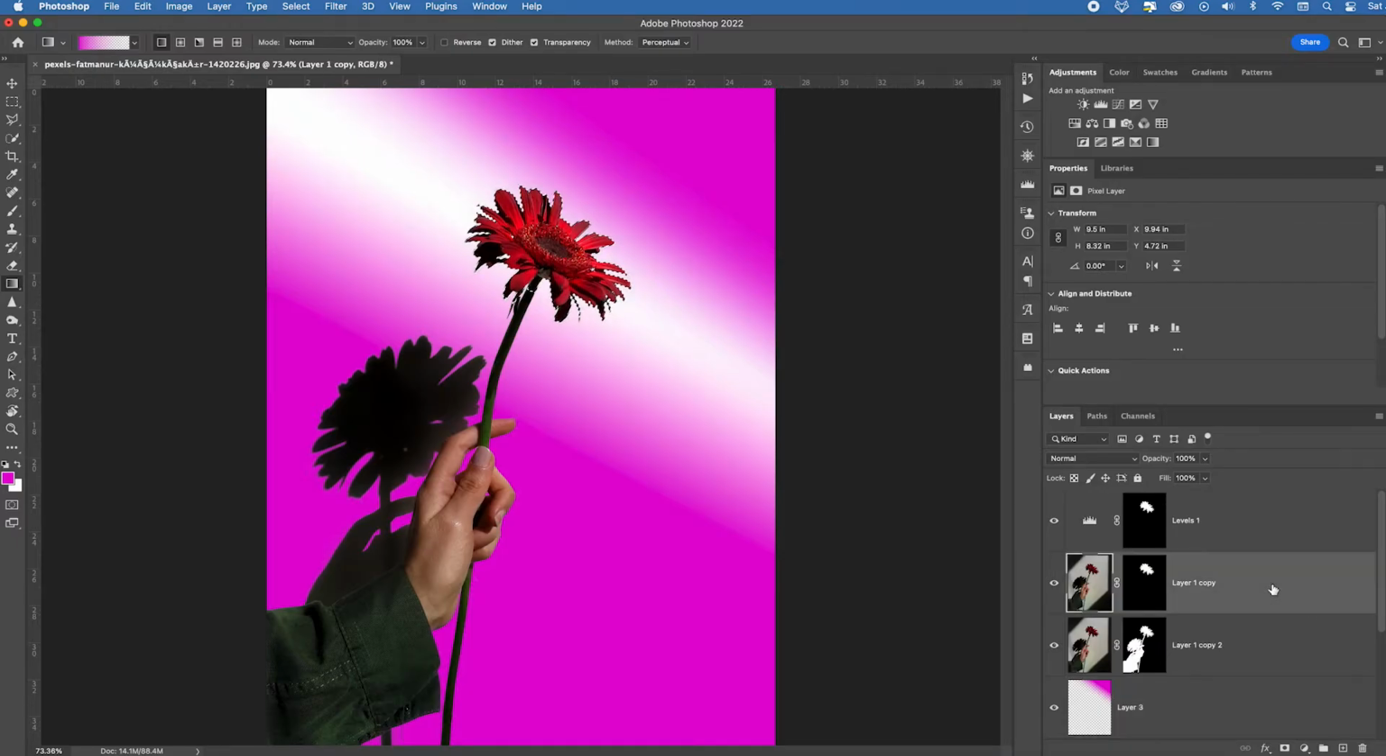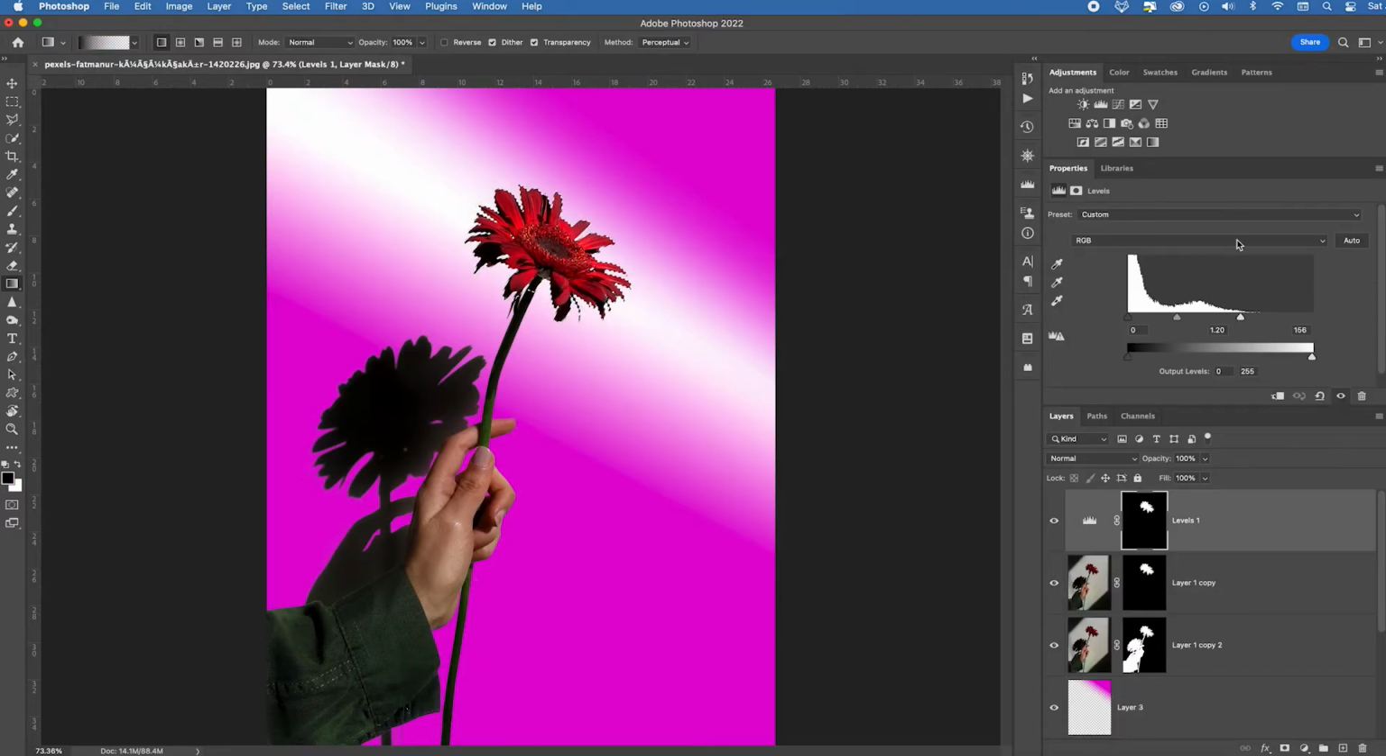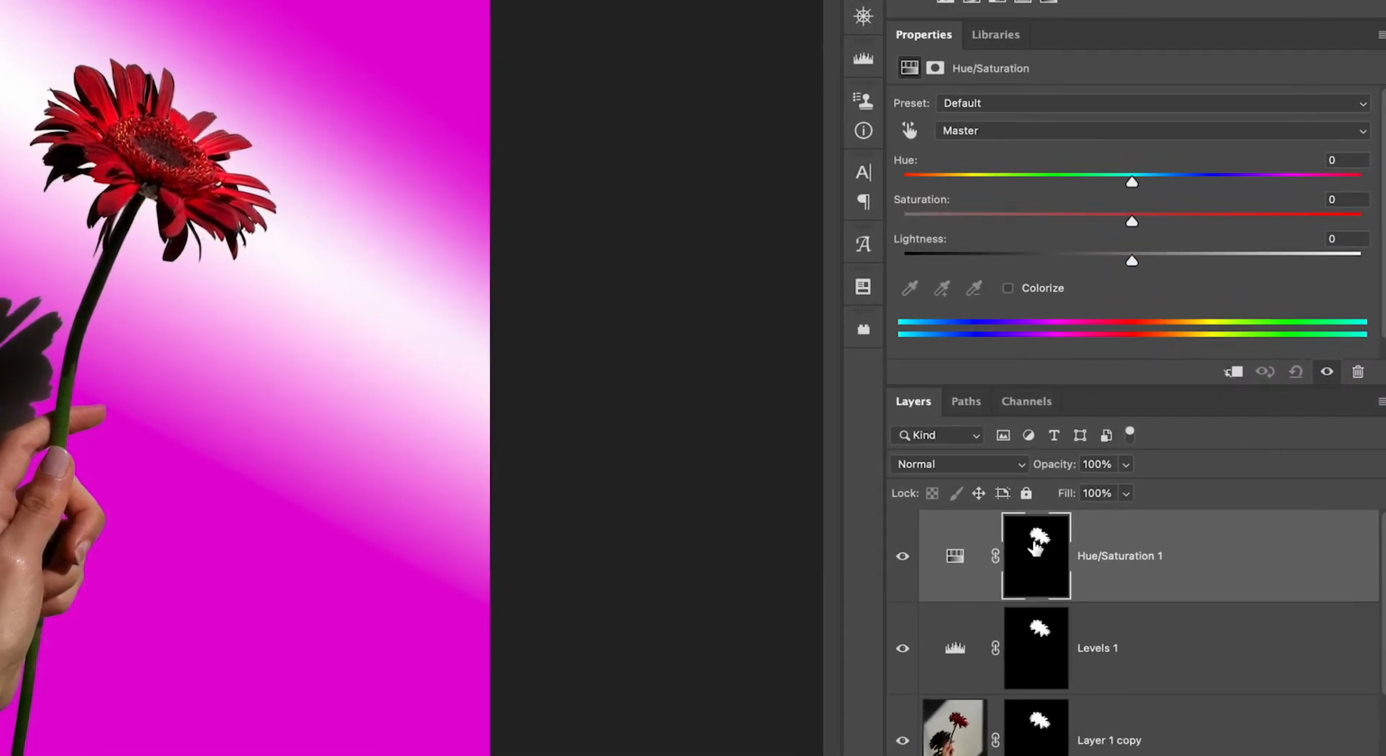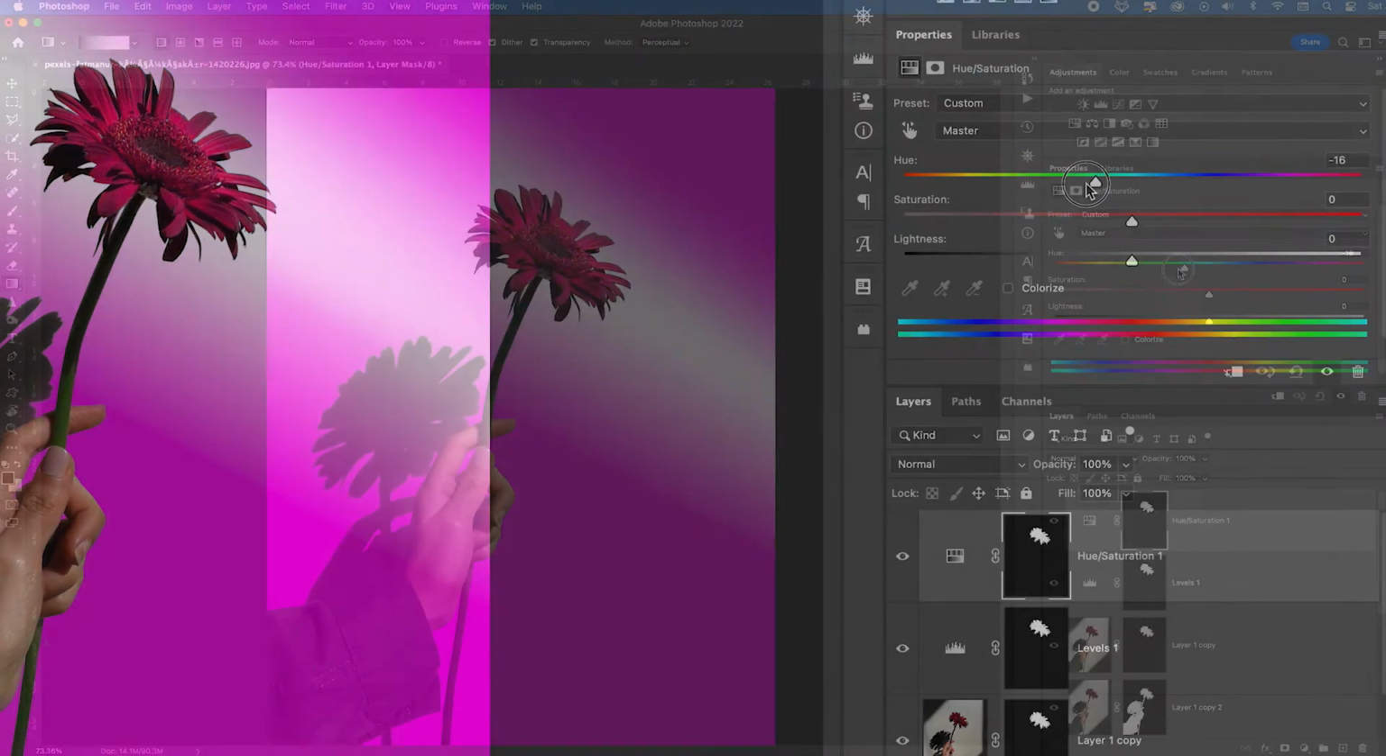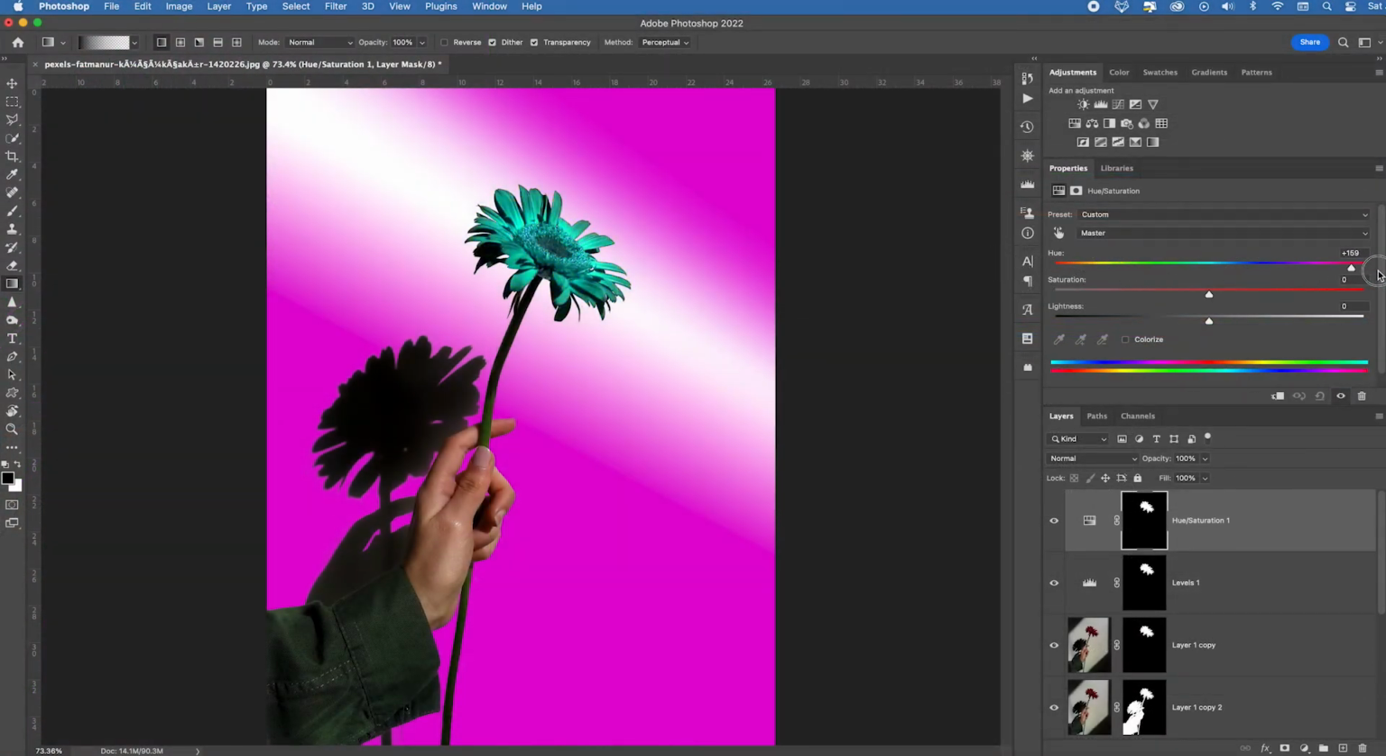So I'm going to click it. I'm going to click here. I'm going to go above that. I'm going to choose Hue and Saturation Adjustment Layer, and it's going to load it with that same flower mask now, allowing me to grab the hue slider over here in the Properties panel. And look, I can make the flower any color I want. I'm going to make it sort of like that background, that magenta-y pink. There we go. Something like that. So we're pretty much done.